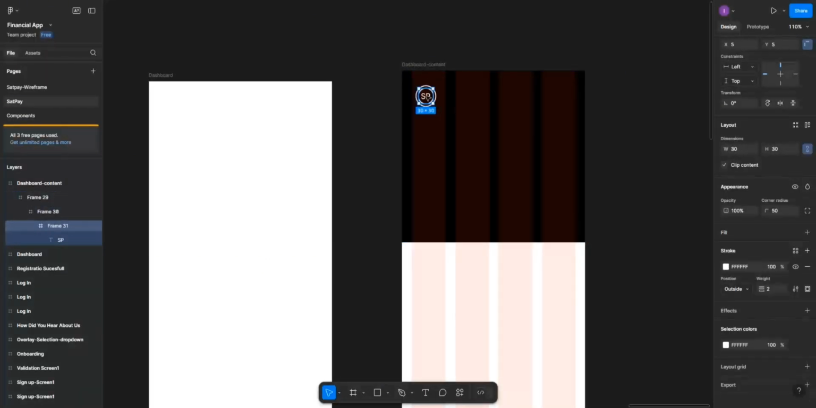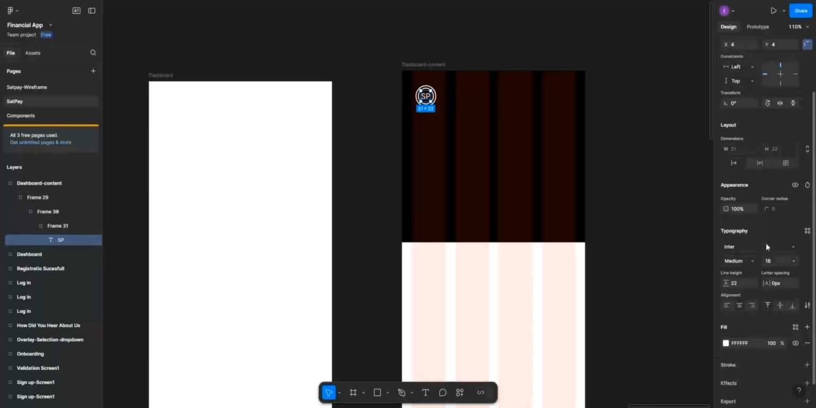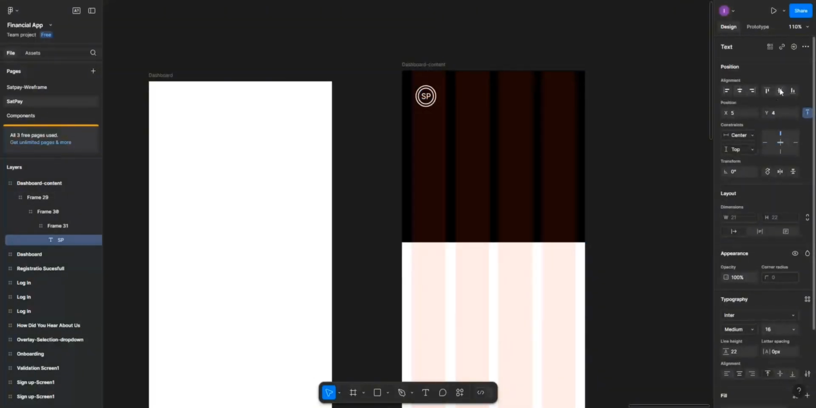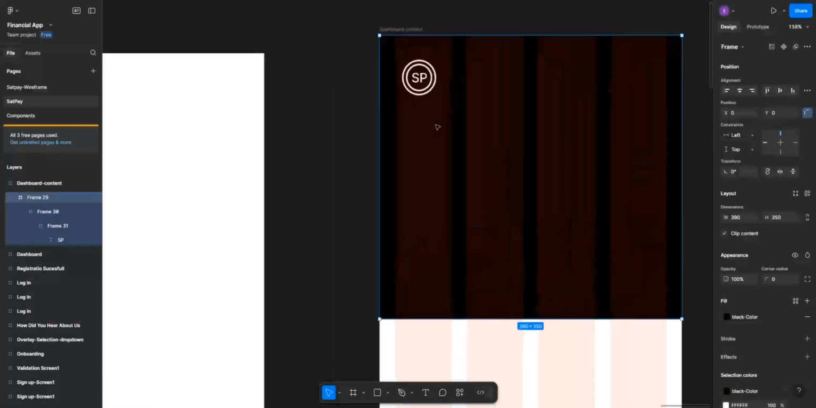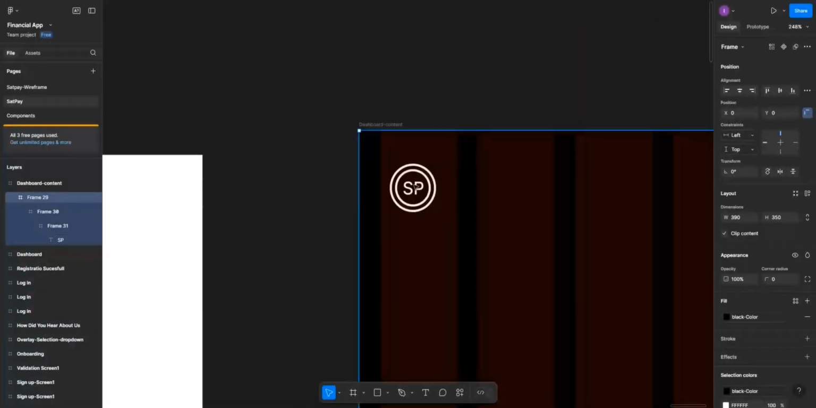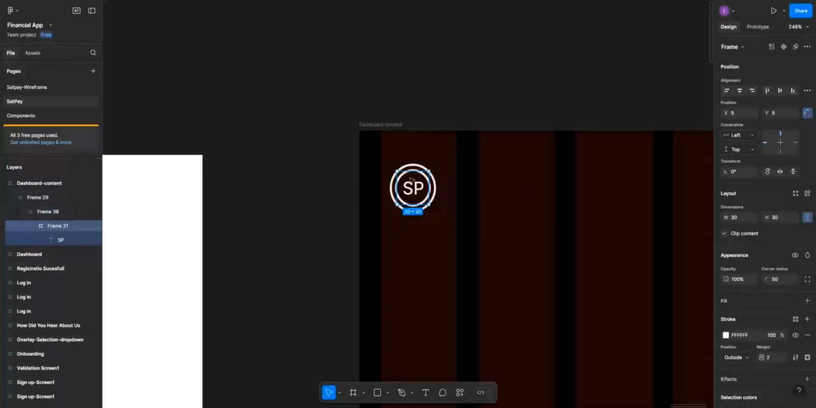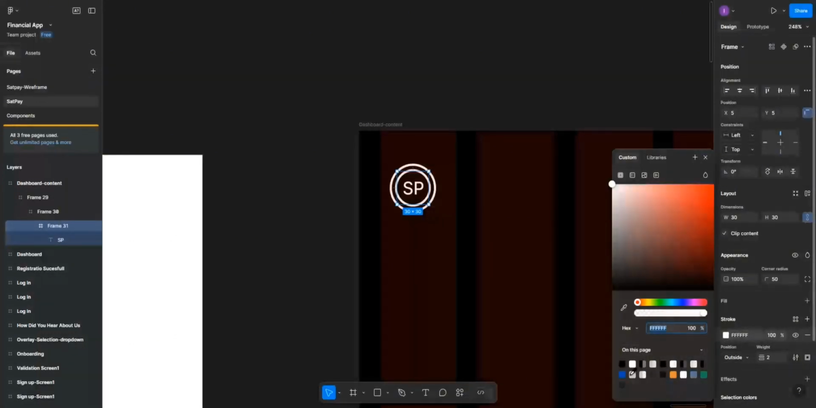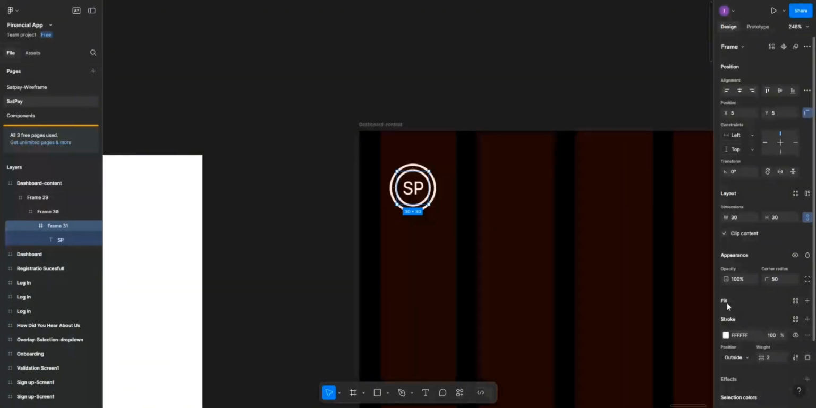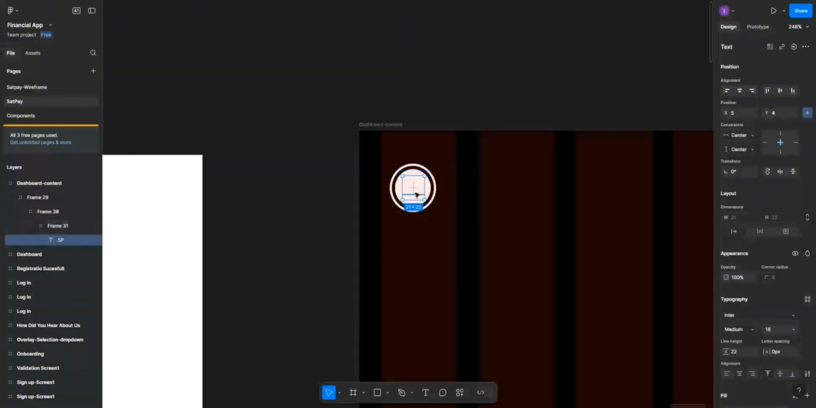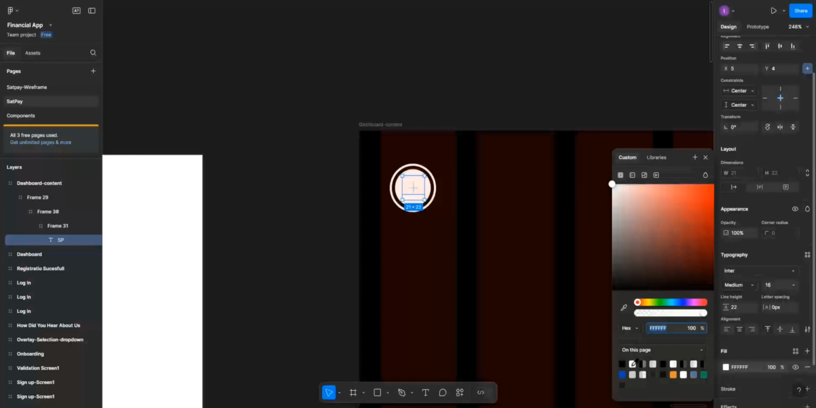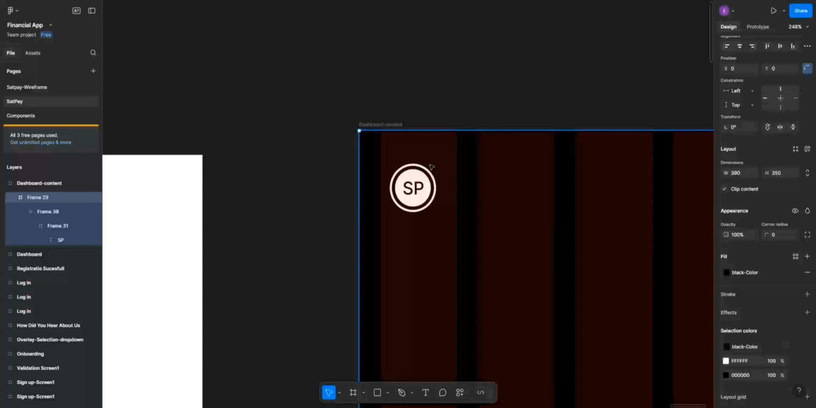Okay, let's align it to the center of the small frame. Okay, let me zoom in. So what you're going to do next is update the background color of the smaller frame to white. Then we'll update the text back to our global color. So we should have something like this.